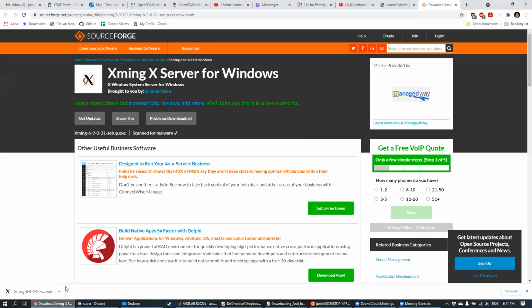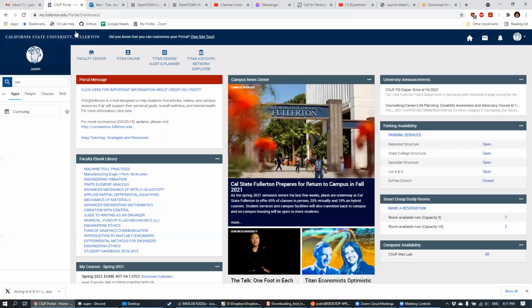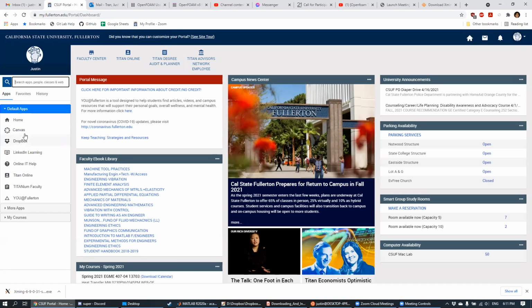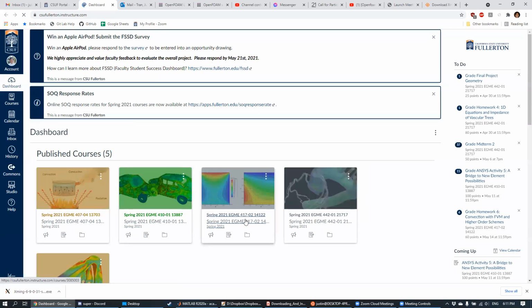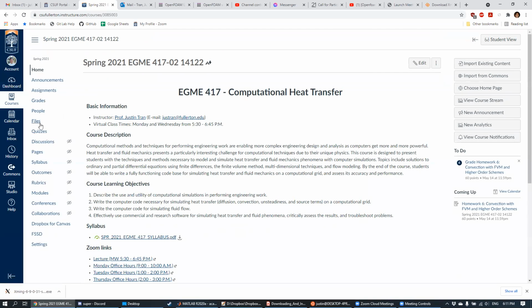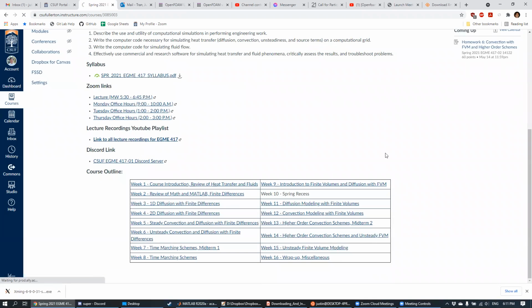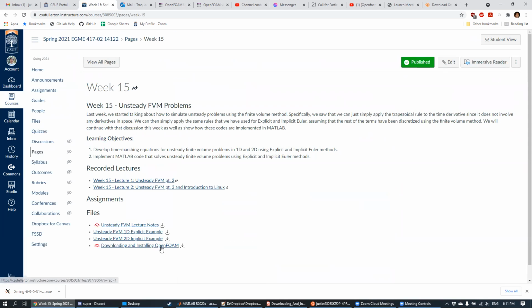Oh, the instructions are on the Canvas site. If you go to Canvas, I don't have Canvas open. If you go to Canvas, and then you go to, I think, week 15, you can download this document right here. This is the document that I'm looking at to install everything.